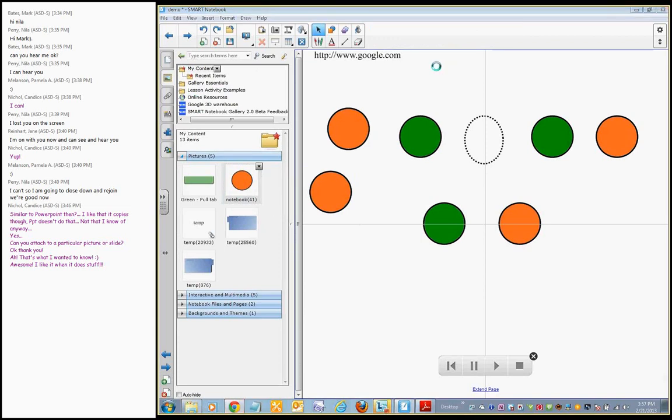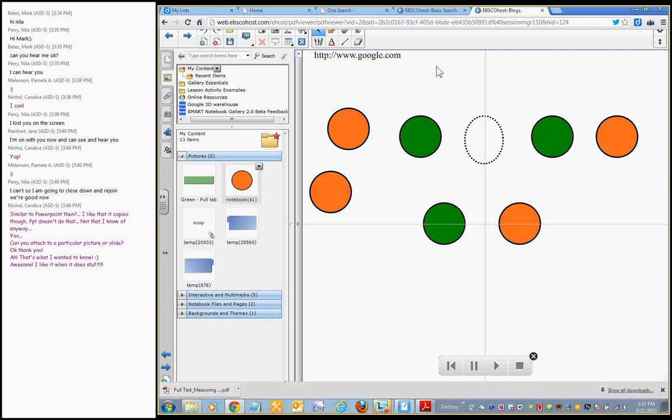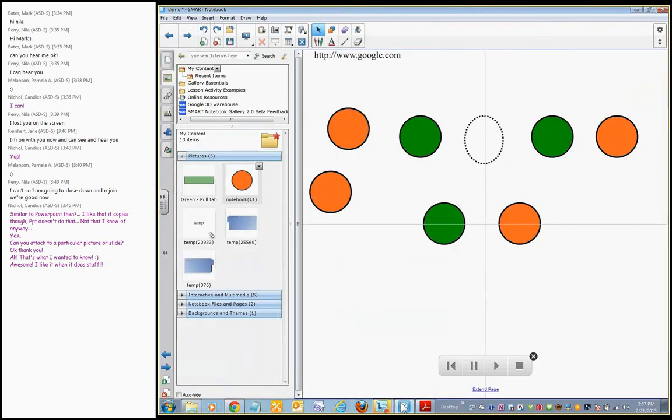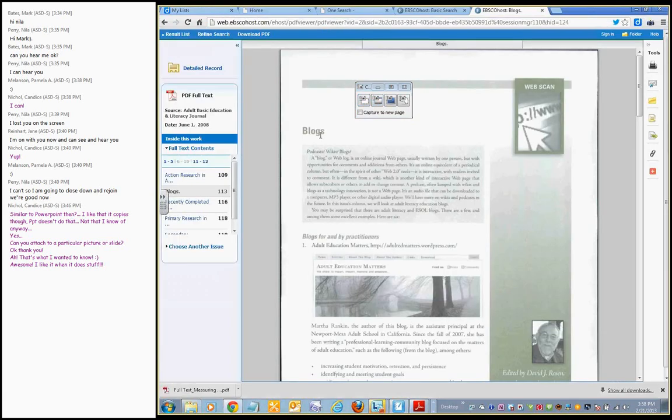I'll just bring up, if I don't crash my computer here, this article I was reading earlier. And I'm going to use the camera tool, which we talked about last day, to take a picture of an item. So let's say I was going to use the picture of this guy, and I knew it was going to be something I was going to use a fair amount.